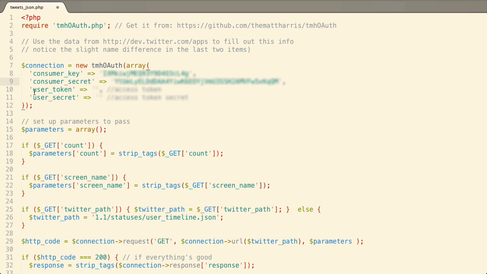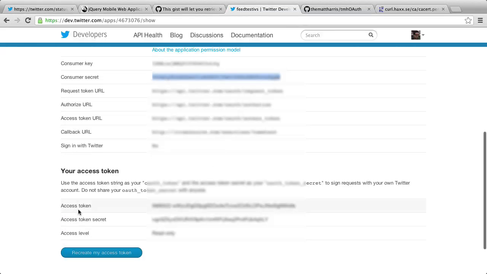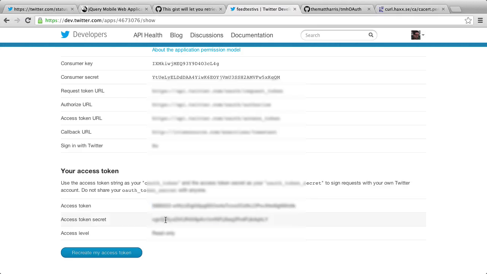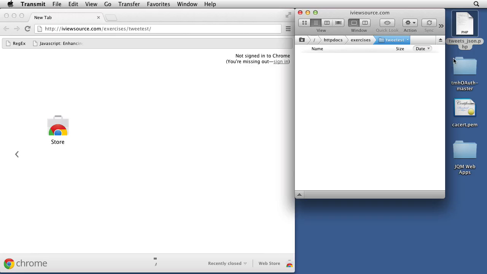And then I need a couple of pieces of information that this file is going to call user token and user secret. In your page, they're going to be known as the access token and the access token secret. So when you go to Twitter, you have to scroll down here and get this access token. So I'll copy that and I'll switch over here and I'll paste that right there. And I'll also need the access token secret, which is right here. So I'll copy that and then I'll paste that right here. So now I'm going to save this file, and it's ready to be copied into my FTP folder.